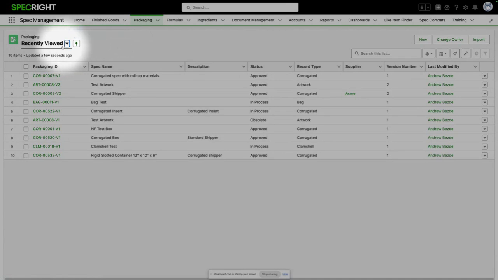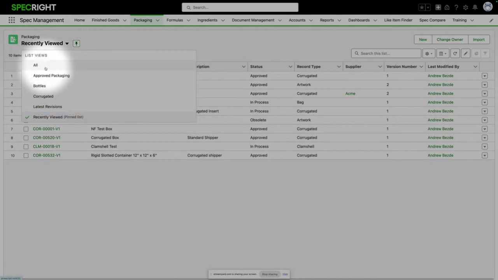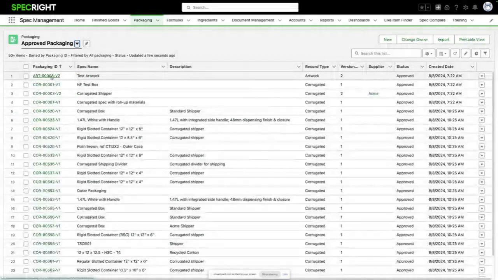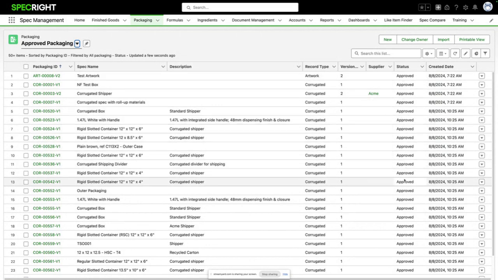So whenever I go into packaging, I'm always looking at the recently viewed first. But when I click on this dropdown, you can see I have a couple of different views that I've already created that I can use to filter and look at the data in different ways. So one example could be, I just want to look at my approved packaging. And when I select that view, it automatically updates this to just have my approved packaging here. So you can see the status for all of these is currently approved.